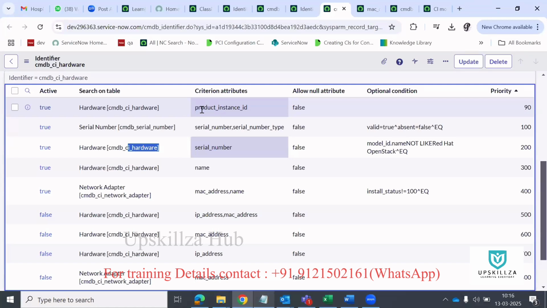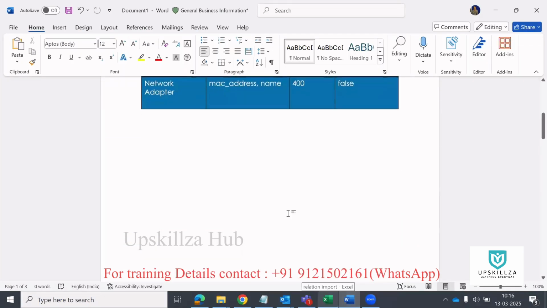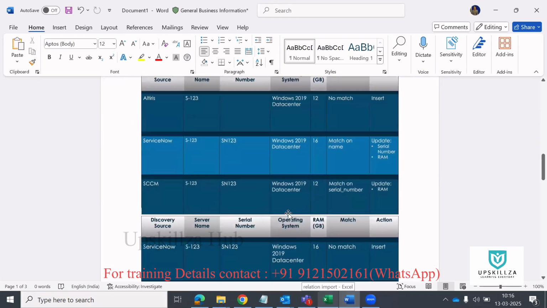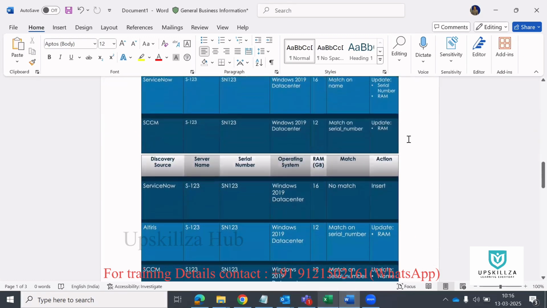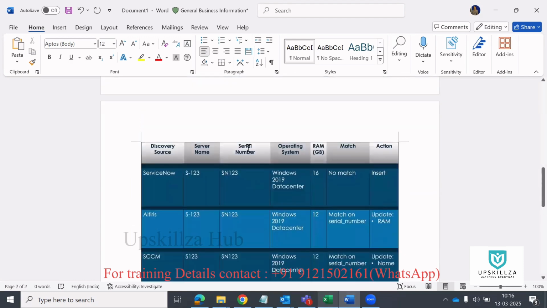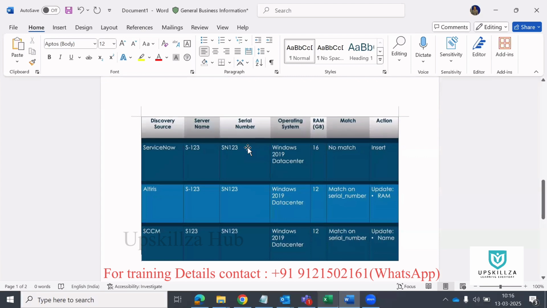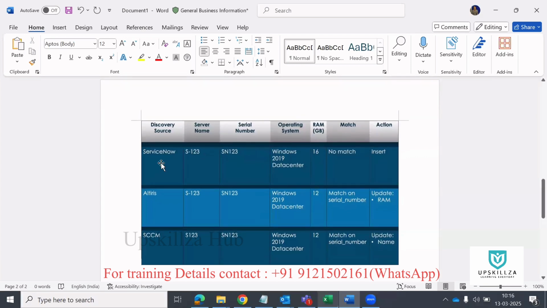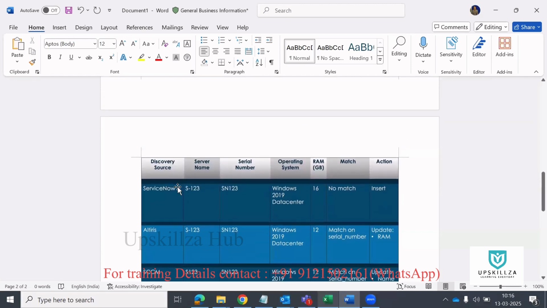So if it goes through all the active true identifiers, and it's not able to find any unique record with that combination, then it creates a record, right? Yes, yes, yeah. So let me show you this.